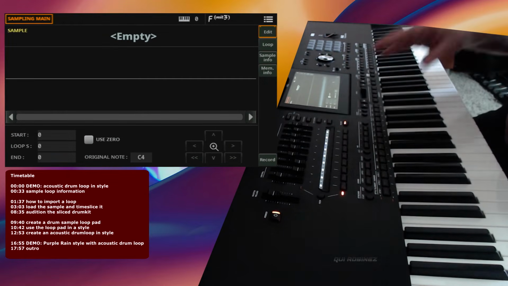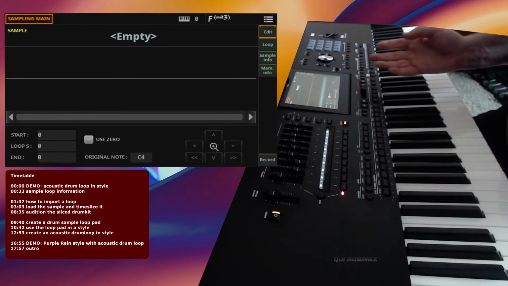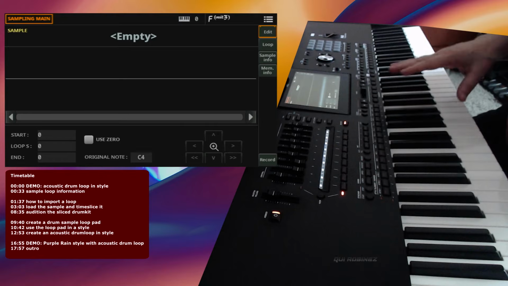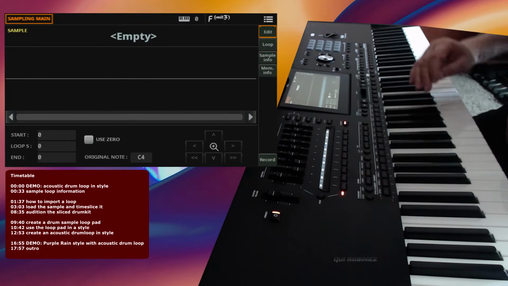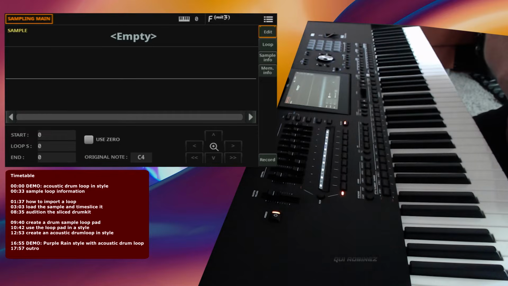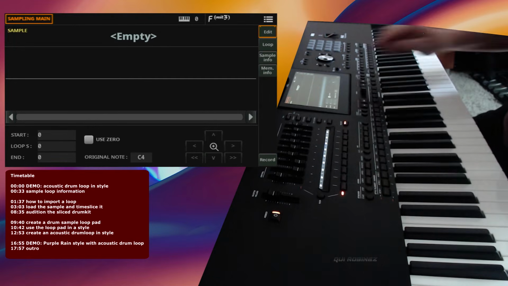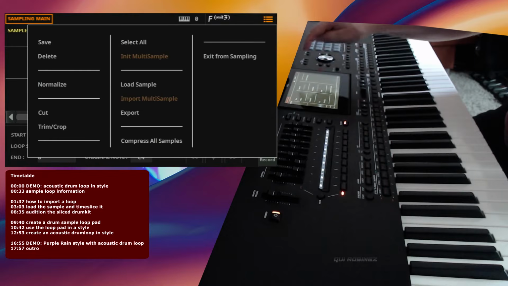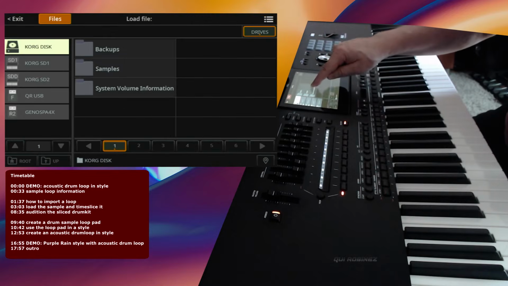In the sampler section is a really interesting area because we can create our own new sounds over here. We can create new drum kits and we can create loops in here. I've emptied my complete sampling area, so there is nothing in there anymore. In your case, there will probably be some samples in there, but you can add to your existing sample library. So let's add a loop to the sampler. Press the menu button on the screen and select Load Sample.